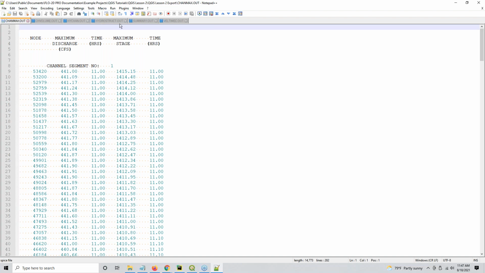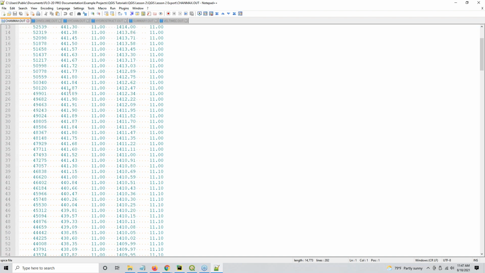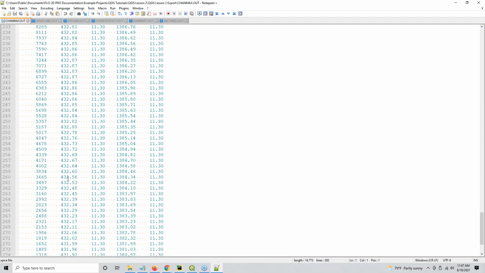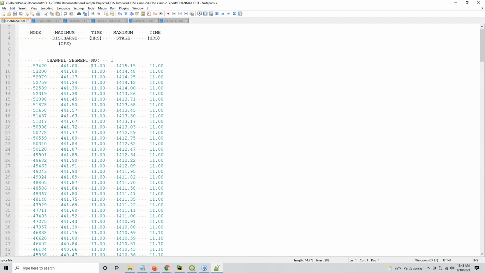And then let's go through these quickly. This is your chmax.out. For every channel, it gives you the maximum discharge, the time at which that occurred, the maximum stage, and the time at which the maximum stage occurred. Again, what do I not want to see? I don't want to see 1,000 CFS in here, because I only have 400 CFS and 440 CFS in my hydrograph. Also, I want this peak to be around the time where my peak discharge comes through.